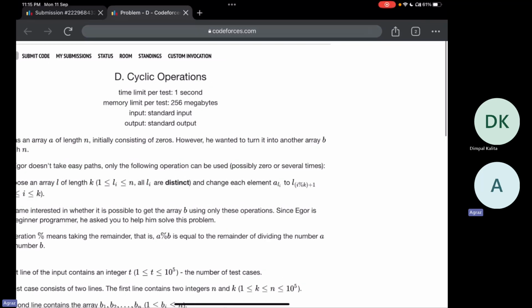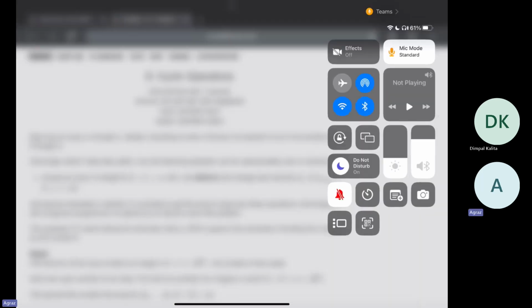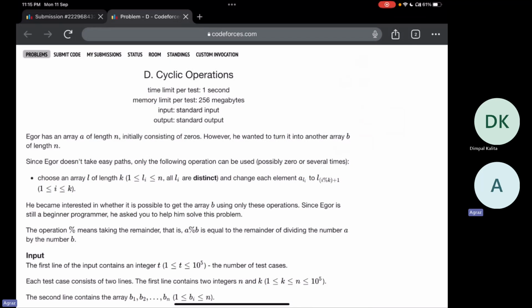So this is question D, and it is given that we have an array of length n. Initially, the array is full of zeros. However, we have to make the array into B by doing operations. The operation is as follows: choosing an array L of length k, where each element of L should be between 1 and n, the order can be any, and all L i are distinct. And we have to change each element A of L i to L of (i mod k) plus 1.